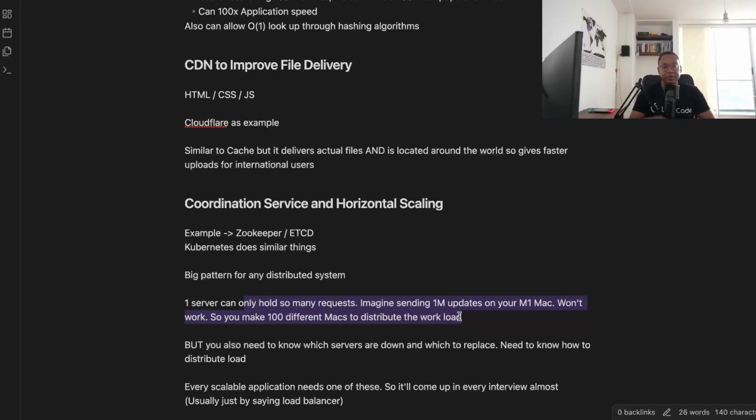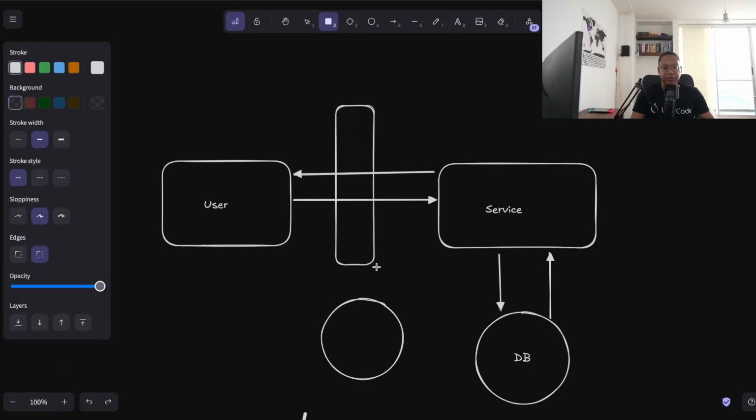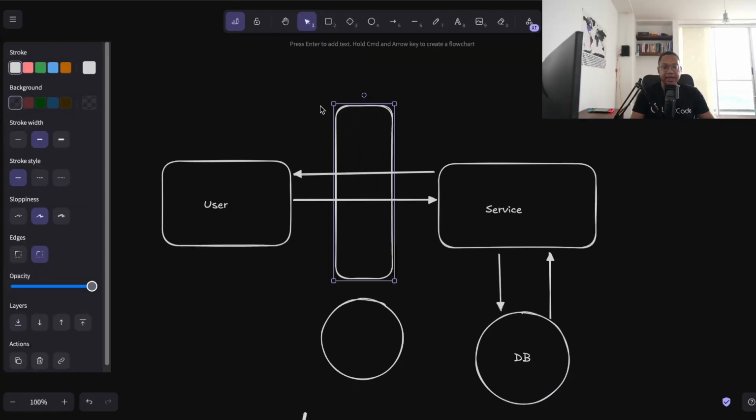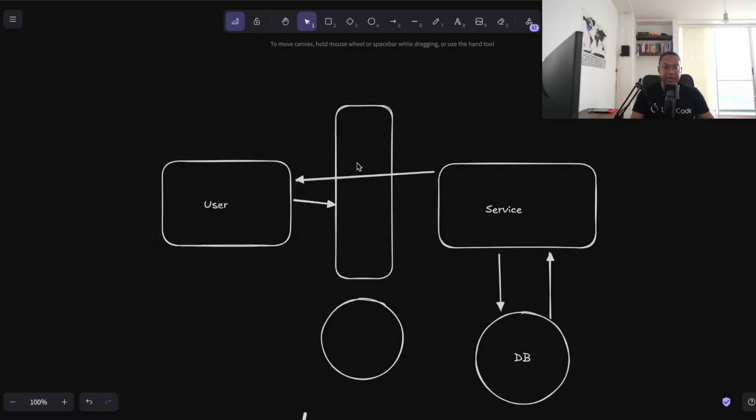And this is a pattern, again, that can be tossed at you: what can you do? The answer to this question is a coordination service plus a load balancer. On the aspect of a load balancer, this is the idea that we can take something and start routing it. We can add a layer in here so that when the user makes a request, they actually request the load balancer. The load balancer would take it and say, okay, well, we have all these services.